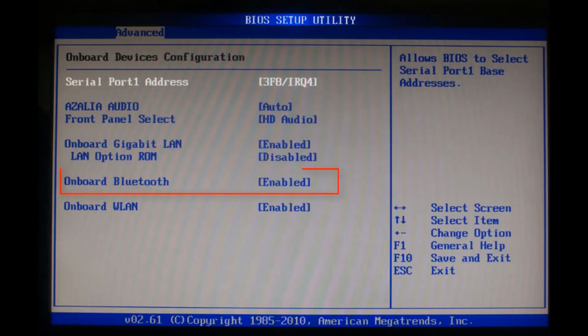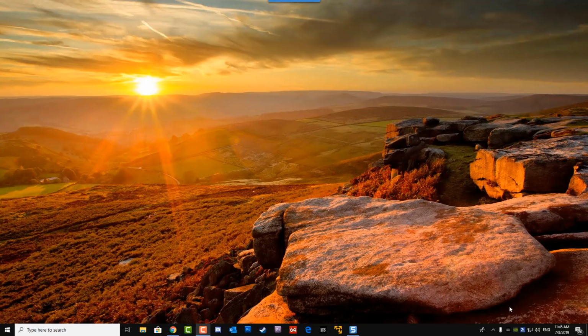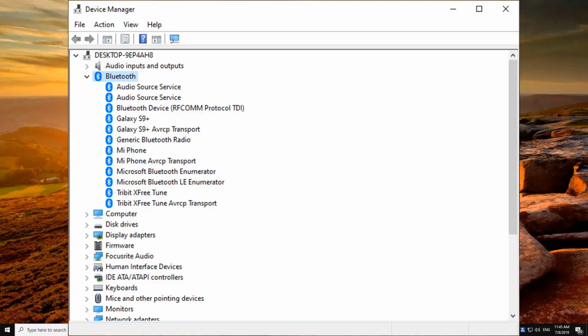Also go into the BIOS of your laptop or desktop and make sure that you've got onboard Bluetooth enabled, and you can see here this one is enabled. This is an older type BIOS, but if you've got a more modern type BIOS like this one, then make sure that you've also got the Bluetooth controller enabled inside here, otherwise it won't work. These are common mistakes that people make. They don't turn these features on and then of course they can't get on Bluetooth.